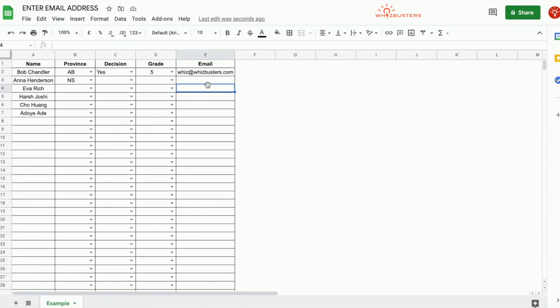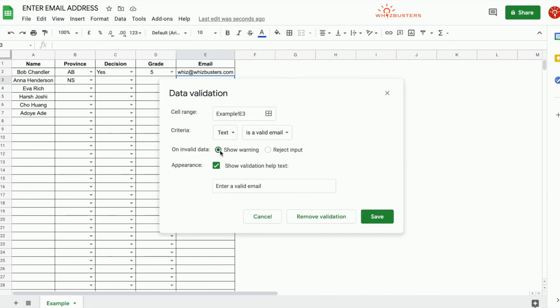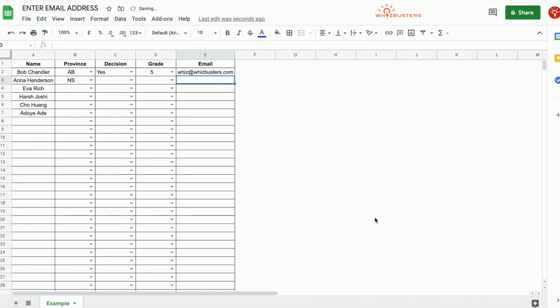So suppose we did not check the reject input option like this. So click cell E3 and data validation, show warning, and click save. And then we typed in Whizbusters. Press enter. There is a red triangle at the top right corner which says invalid. Input must be a valid email address. Let's undo this. There you go, my friends.